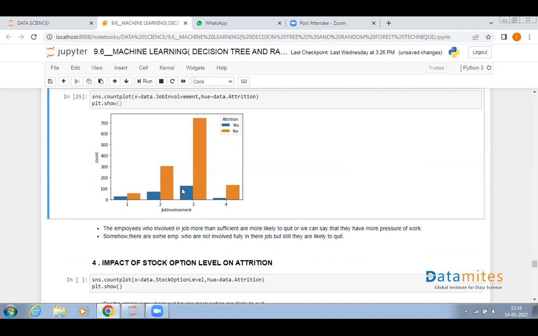They are more likely to quit if you see that rating of three. Sometimes an employee may get a high pressure of work, so they can't handle that pressure. So that's why they have to go with the option of leaving the company. So that might be the reason. And somehow there are employees who don't involve fully in the job, but still they are likely to quit.